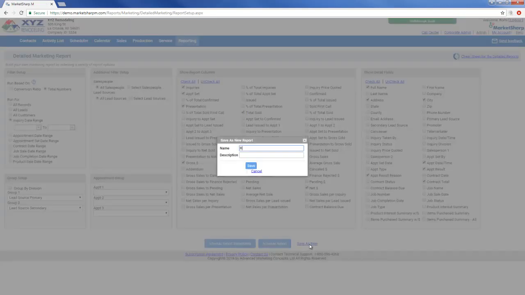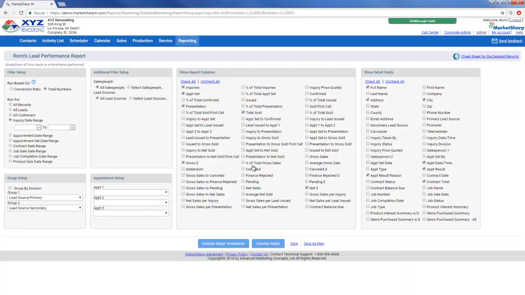Name this report Romy's Lead Performance Report. I'll go ahead and give it the description of breakdown of how leads in a time frame performed. Click Save. And now we're ready to enter in our date range and schedule report immediately.